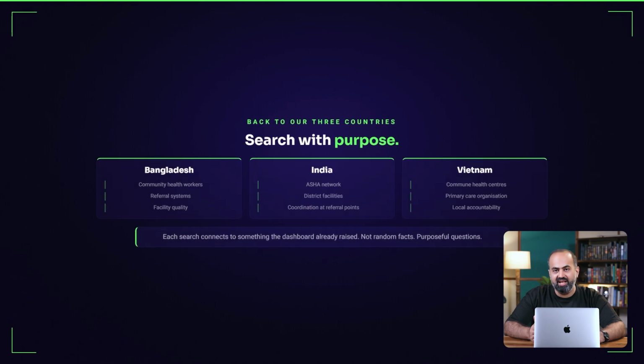Let us bring this back to our 3 countries. For Bangladesh, Dia might look for evidence on community health workers, referral systems, and facility quality. For India, she might look at the community health network, district facilities, and coordination at referral points. For Vietnam, she might look at commune health centers, primary care organization, and local accountability. Notice the pattern. We are not just collecting random facts. Each search connects to something the dashboard already raised.